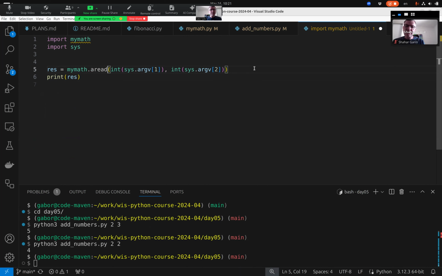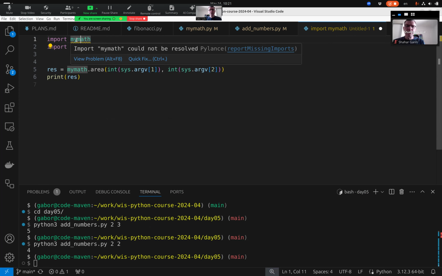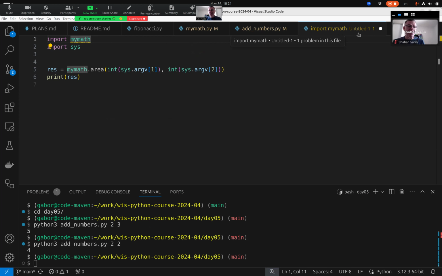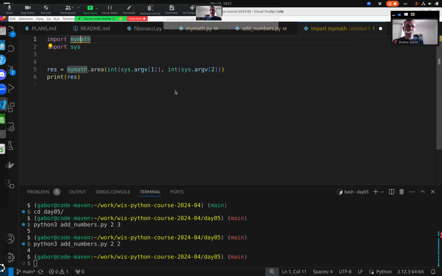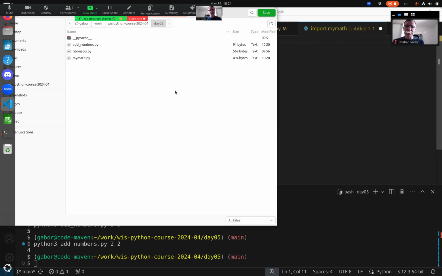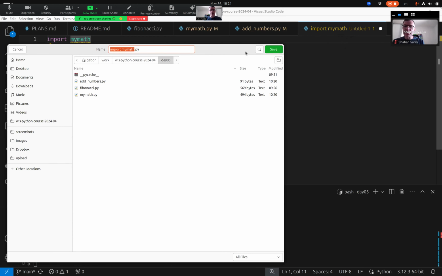So, area. Okay. What happened? Why doesn't it like me? MyMess. Oh, it's because I didn't save the file. Now you see, I have the same issue that we had earlier, but now I think it's because I didn't save the file yet. So it's not saved yet. So, saving it, it's called area. Okay, let's call it area.